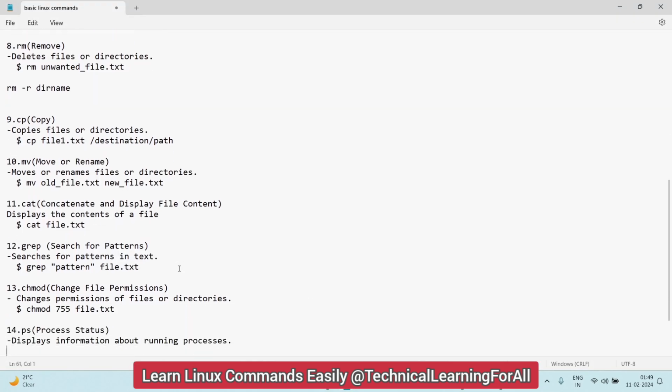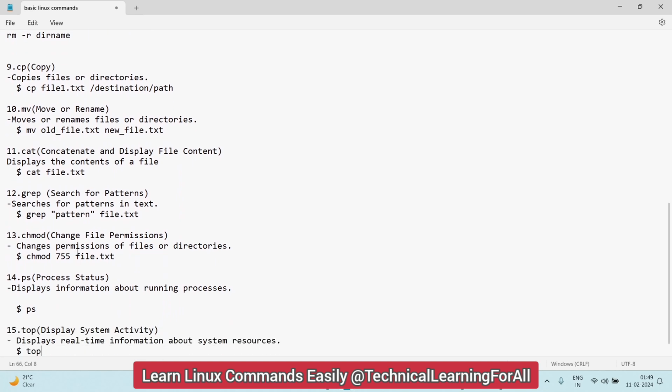Now the cat command is there, the grep command is there. Before the cat command, I will show the vi command to you.